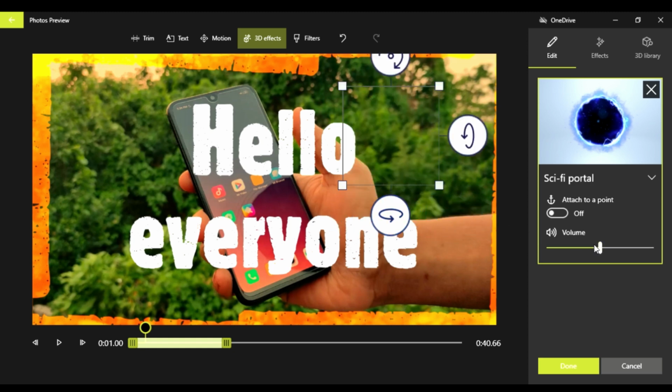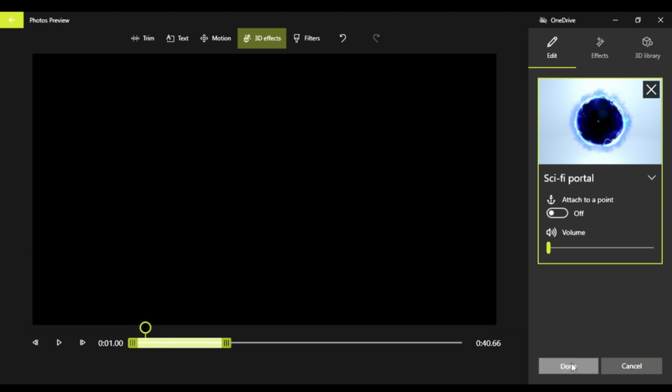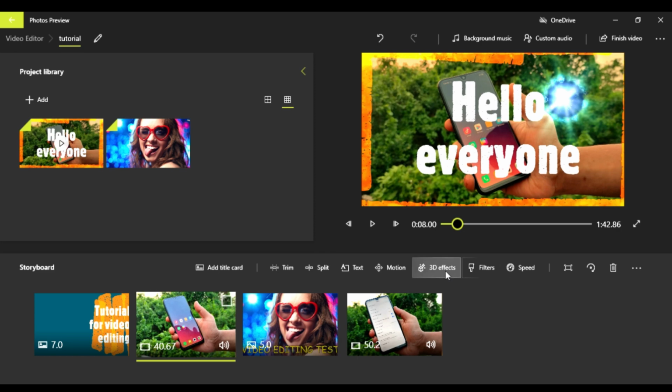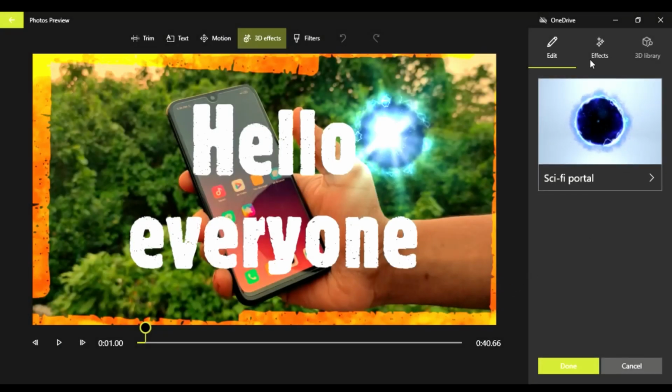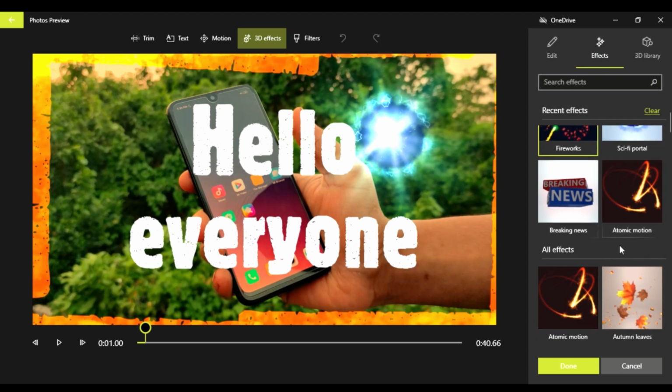So if you want the volume along with the 3D effect, you can select the volume. I don't want it, so I'm decreasing the volume completely, and let me click on done, and then let me add one more 3D effect. So if I go to effects, suppose let's make this a breaking news.